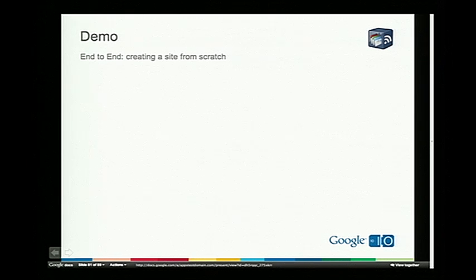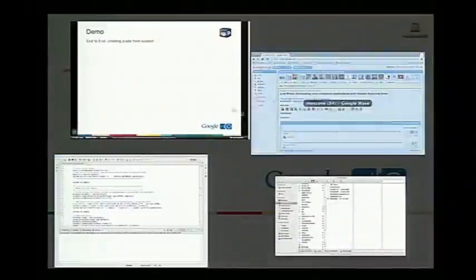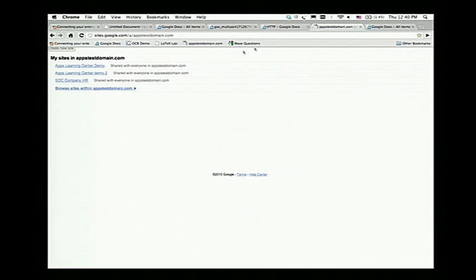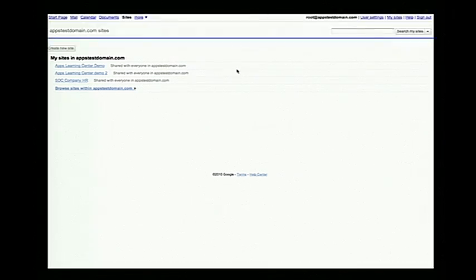So instead of throwing more code at you, I want to demonstrate how easy and quick it is to create a Google Site from scratch. I'll fire up Eclipse. And even before I do that, I'll just show you. This is a test domain, app.testdomain.com, that I'm going to be using. Like I said, creating sites is only something you can do with an Apps domain at this point. I have three test sites here. Let's go ahead and create a new one from scratch.